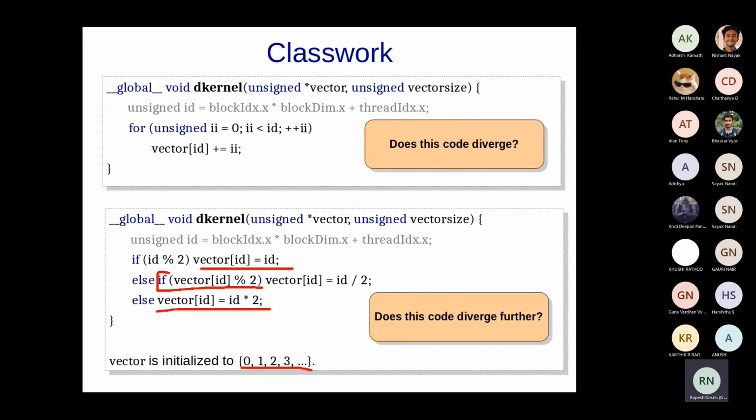Yeah, you can see carefully that actually it will not diverge, right? So I'll skip that. But you can see that this condition is going to help you with the odd values or the even values, because the same values are going to be present inside the vector, and therefore this condition is not going to be true for half of the threads and for all the threads which come here.